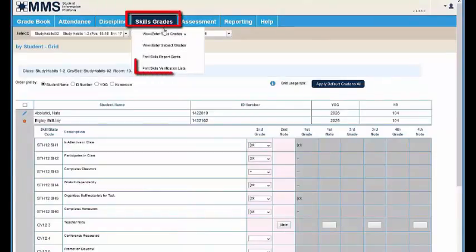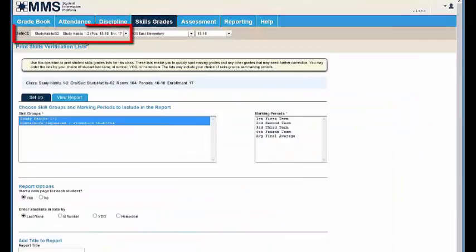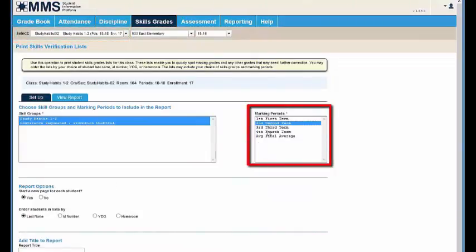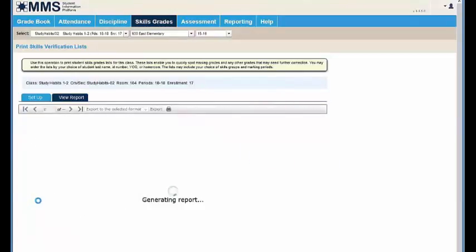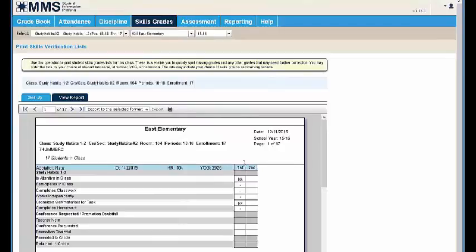If I go in under the skill grades, there is also the ability to print a verification list. What that allows me to do is I can come in here for, in this case, my study habits. And I can say I want to see for the second term and go ahead, and now I could use my control key and print both first and second term. If I go ahead and print, it's going to print for these, and it's set up to do a new page for each student, so I can see what sort of grades I've put in so far. And as I go forward, I can see each student on their own page.